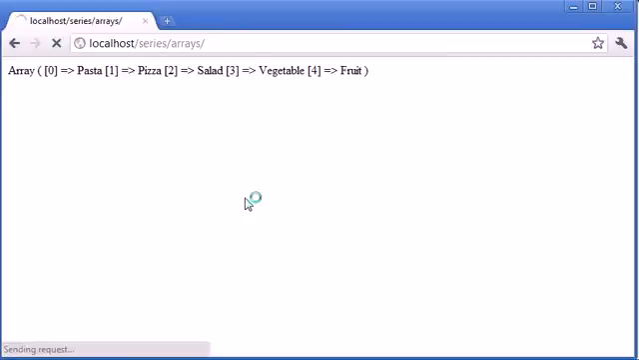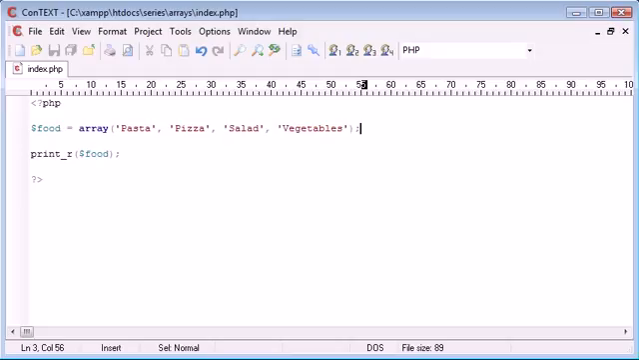Now I want to store some useful information about this. At the moment we've just stored it like this. Okay, it's not very useful as it stands. Obviously if we want to list this food then it is useful. However, I want to add some elements to this array that could be used in a real life environment. Rather than have this as the value, I want to assign a value to pasta of the amount of calories that you might find in it. The same with pizza, the same with salad, and then lastly the same with vegetables.